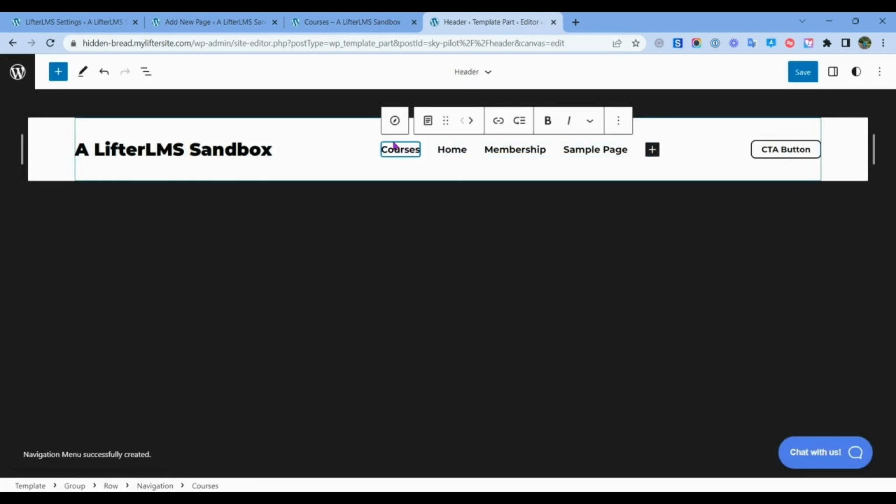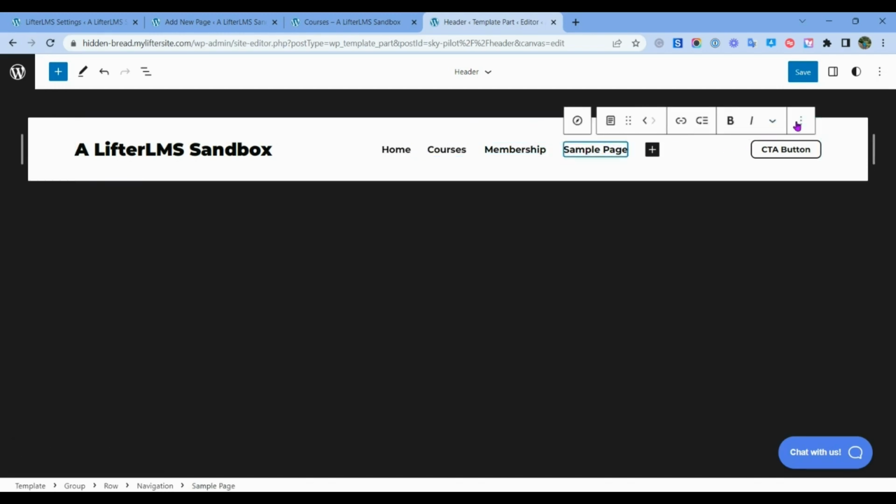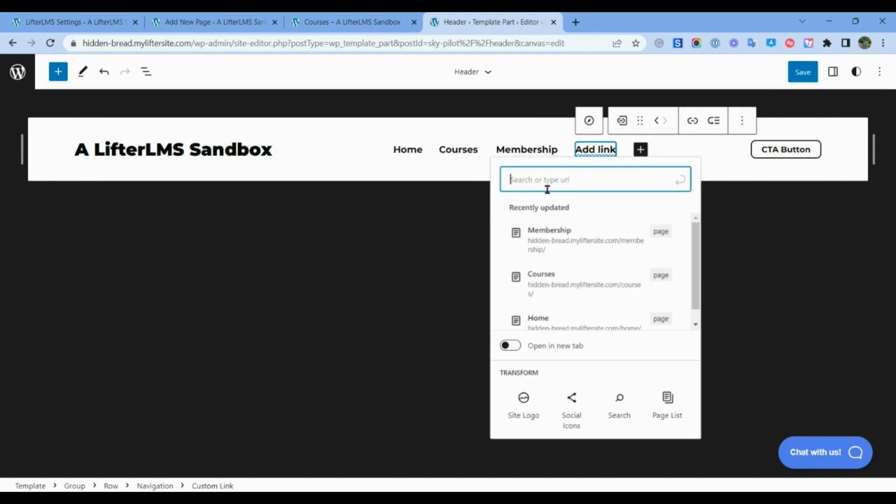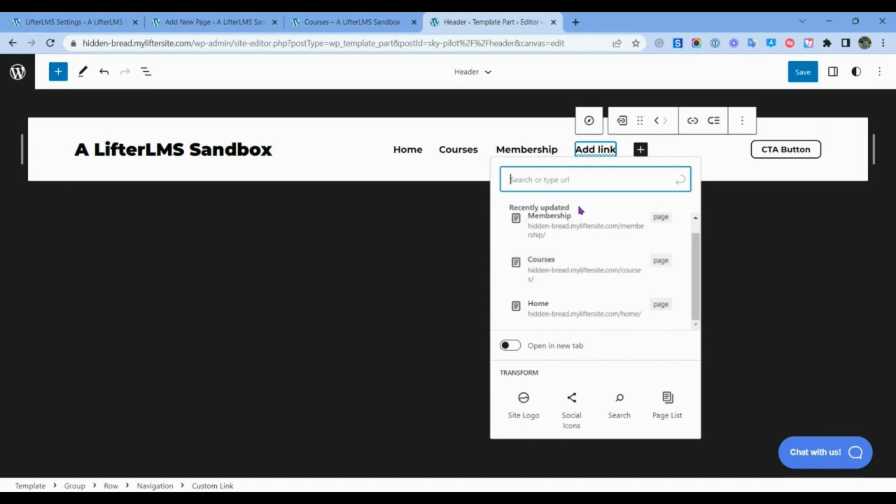So I want to move this courses tab. So I'm just clicking on this move right. So see, it's really easy to move the pages, and I don't want the sample page. So we have to click on this 3 dot and remove the sample page. And with this add block option, we can add many things like site logo and other things.